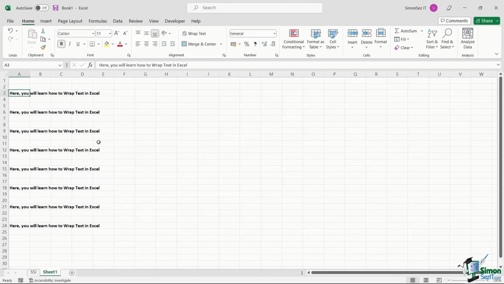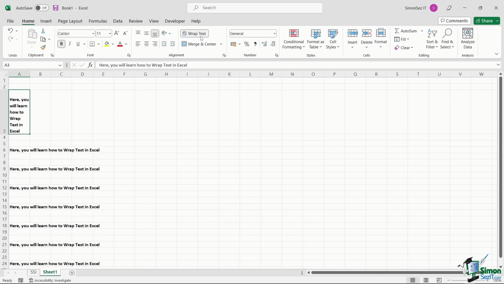The first way to wrap a text is by using the Wrap Text option from the Home tab. Select the cell that has the text to wrap, and then click on the Home tab. In the Alignment group, select the Wrap Text option in the ribbon. This automatically wraps the text to the next row in the same cell.